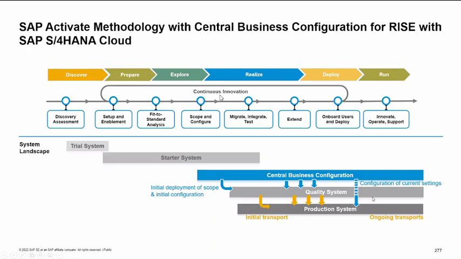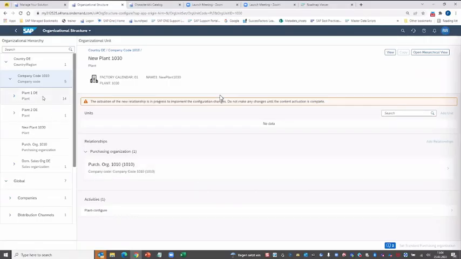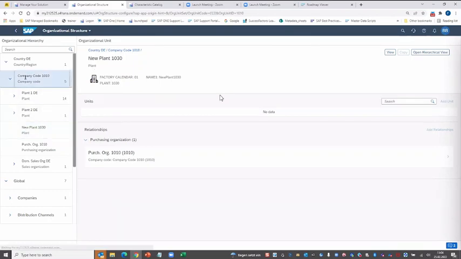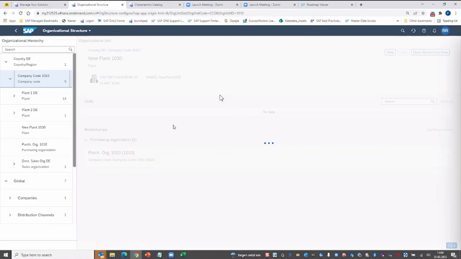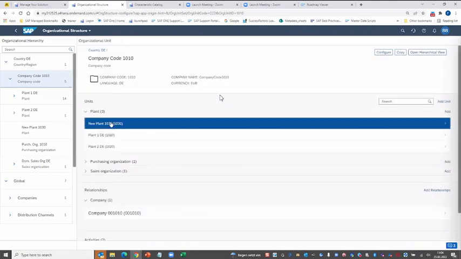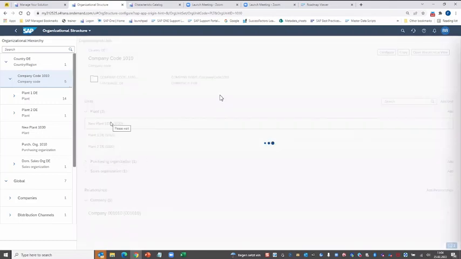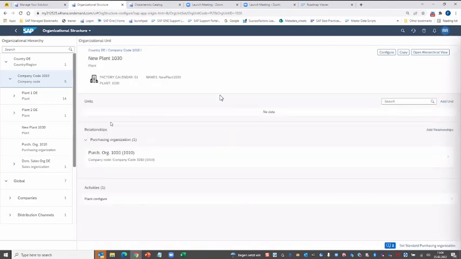Before we go to the break, I would like to come back to the system and see whether the activation is done. Okay, company code, the plant should be okay. Yeah, the relationship is created. As you see, we have the relationship to the purchasing organization.